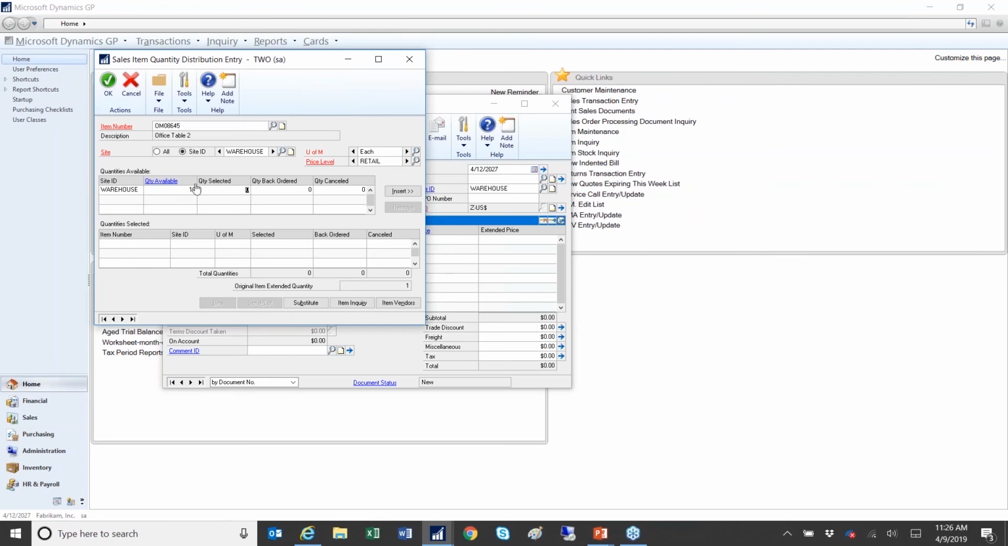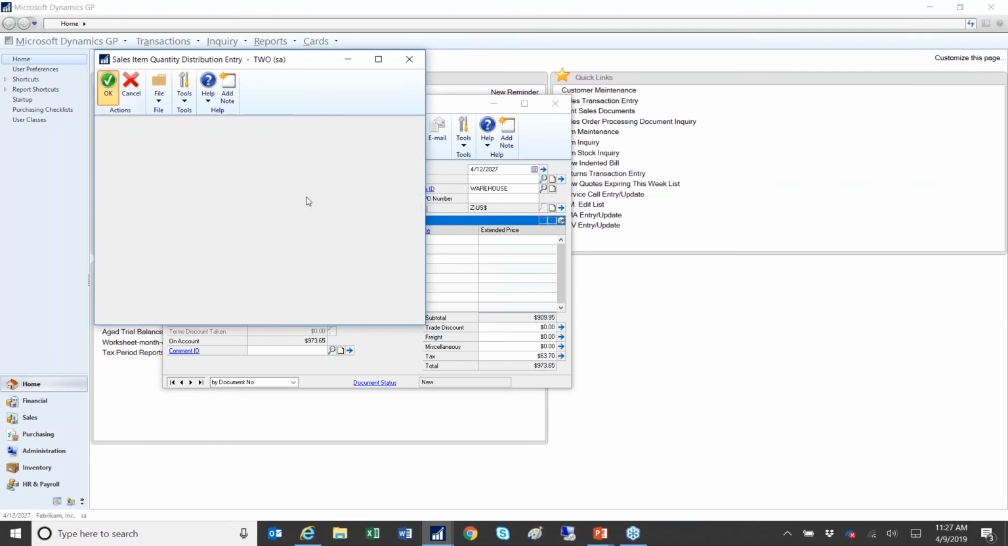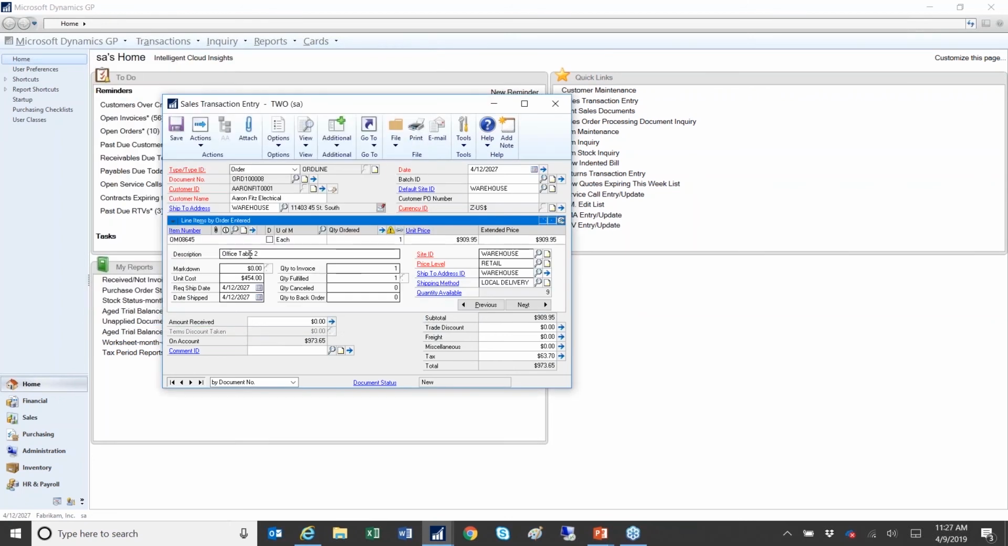Okay, so now it's showing I have available 10. So I can hit insert. Oh, I have to enter my quantity here. I had 1 on my order, so I'll pick 1, insert. And now it inserted it down here. So now I have this other item. I could click OK. I can expand this and I'll see that it now substituted the Office Table 2.